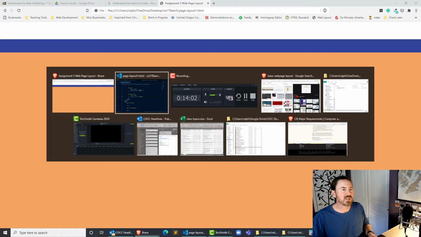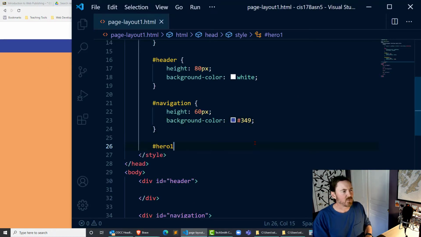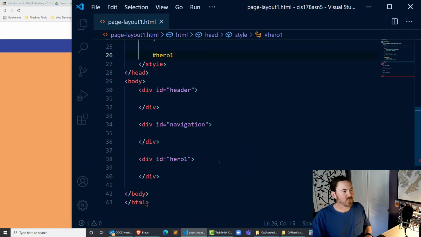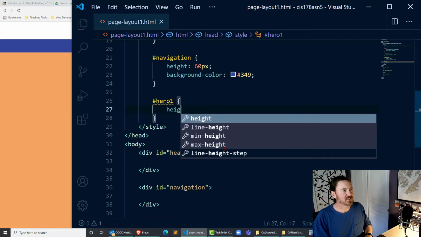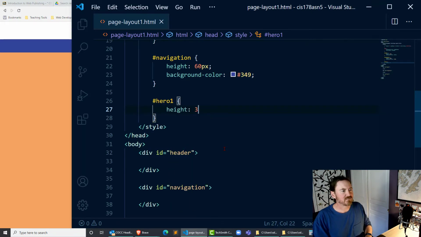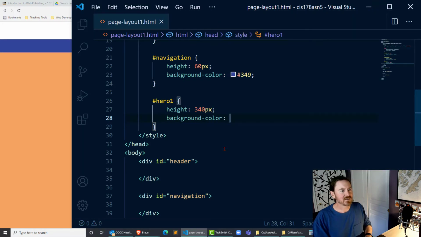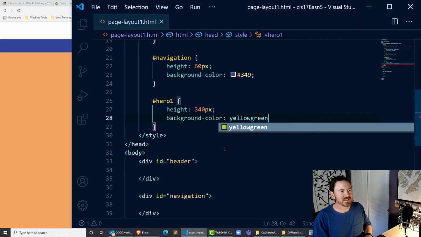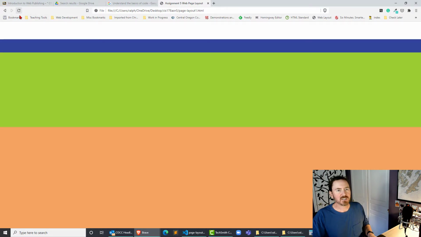Now I need that big green rectangle. I called that hero1, right? ID hero1, yep, that looks good. Now this one's pretty big, so I'll do a height of 340 pixels with a background color of yellow-green. Refresh, and there we go. There's that big green rectangle. So it's not that tough to make the different rectangles.